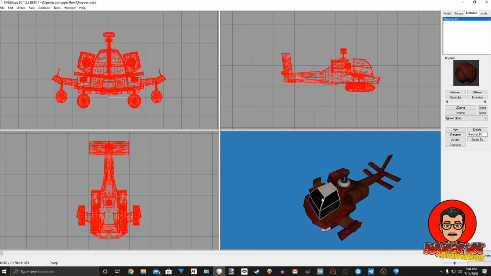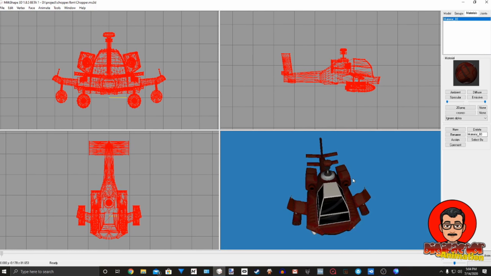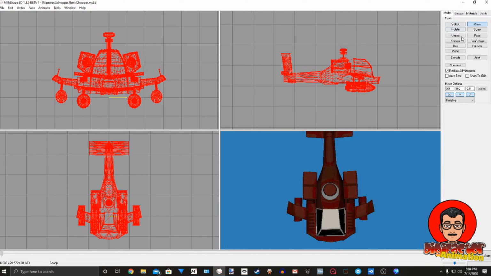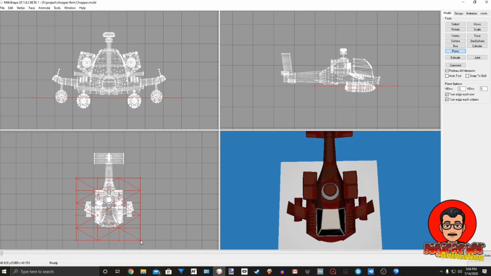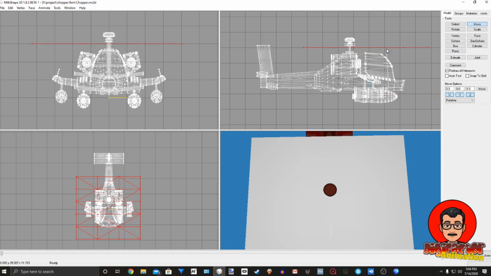Now if you notice, the helicopter doesn't have a blade on the top, because I left that out because we're going to make a blade so we can animate it. Okay, now let's do that right now by clicking on the models tab, and let's click on the planes button to create a plane. Now let's go to the top view, which is right here, and then let's drag a square over the helicopter like so.